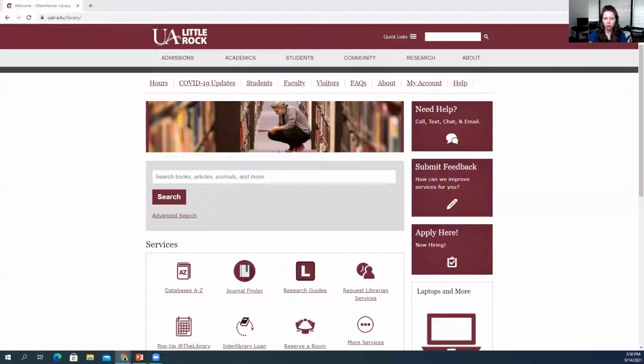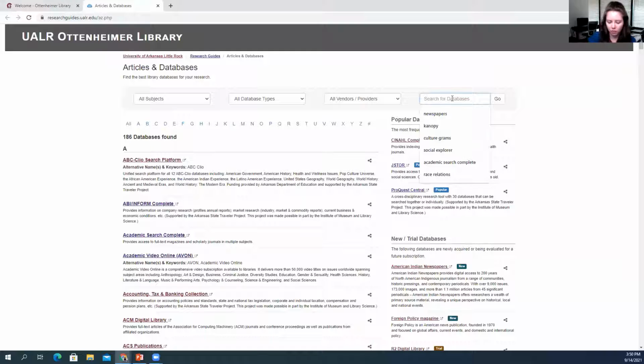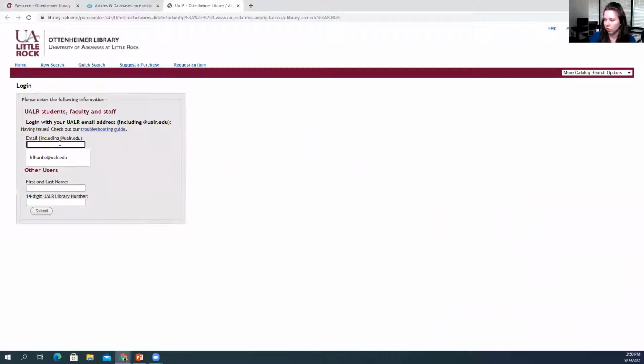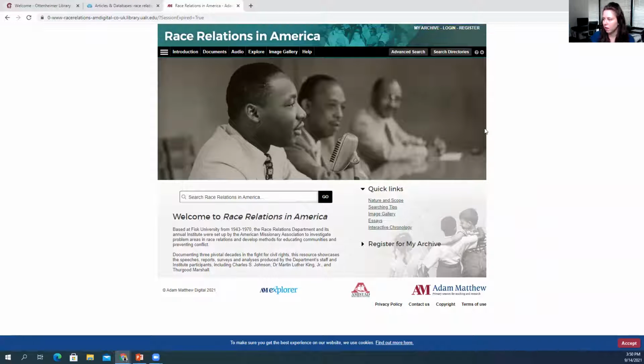Now I'm going to take you through the Race Relations in America database so you can see how to navigate it as well as view the type of content found there. So to access Race Relations, you're going to come to the library's website, go to databases A through Z. You can just type in Race Relations in America. You will have to log into the library in order to access the database. Give it a second. So now we are on the database's website.